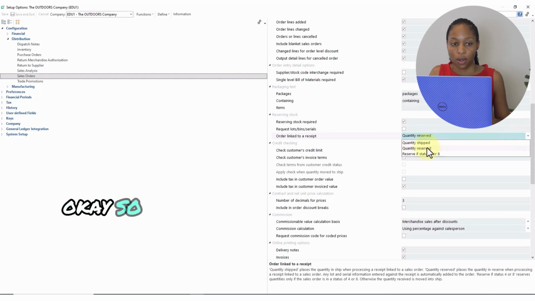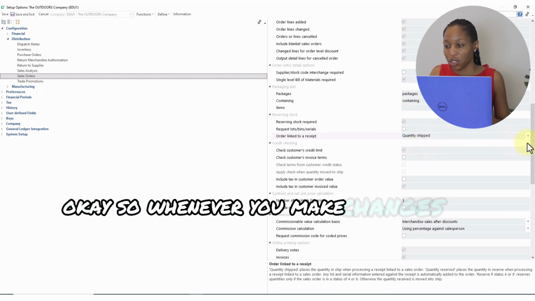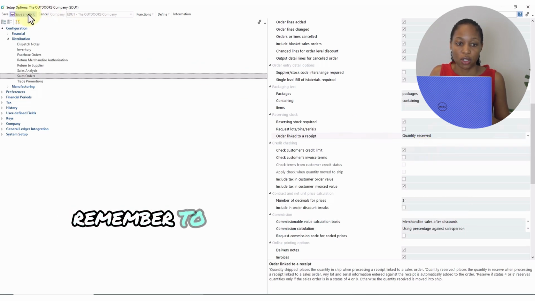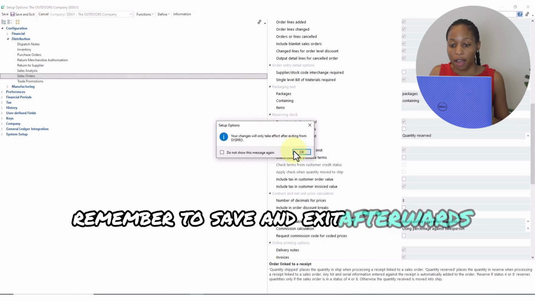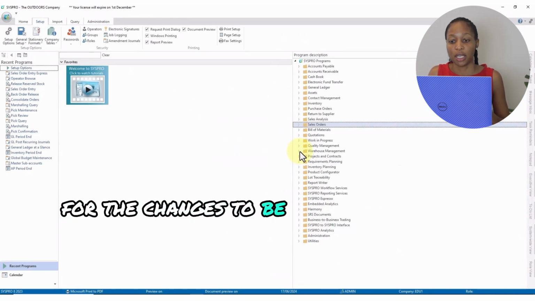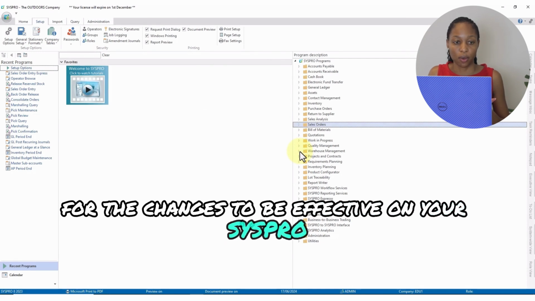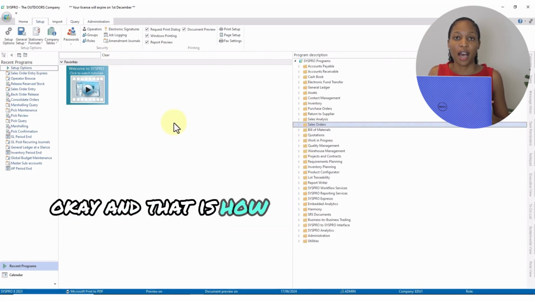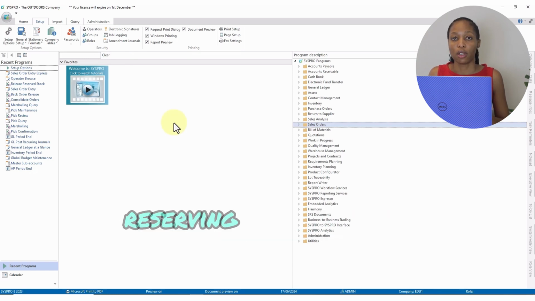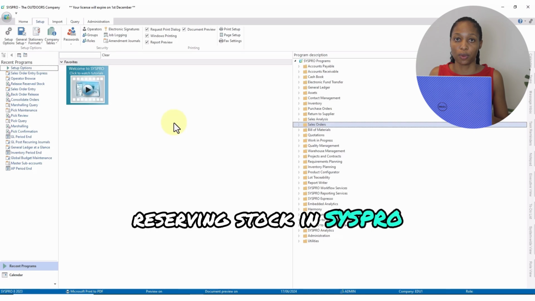Whenever you make changes on your setup options, remember to save and exit. Afterwards, you have to exit SYSPRO for the changes to be effective. And that is how you would configure or enable reserving stock in SYSPRO.